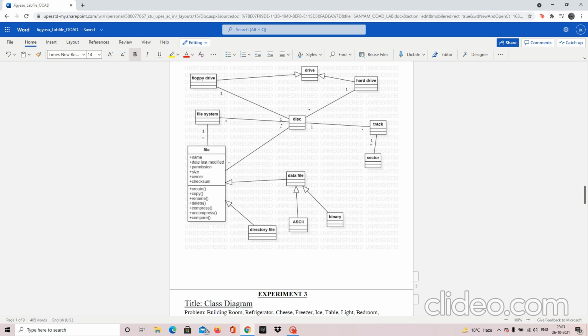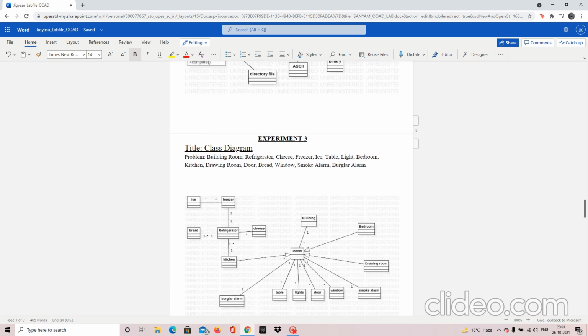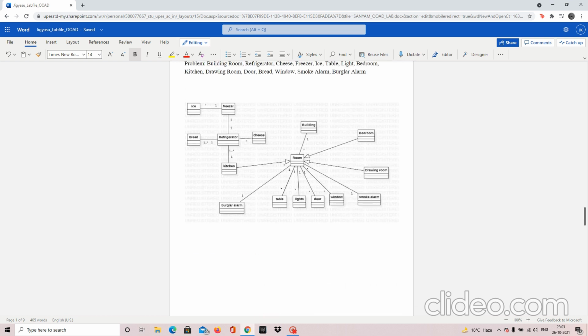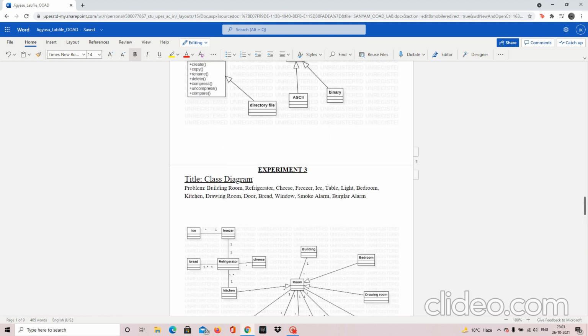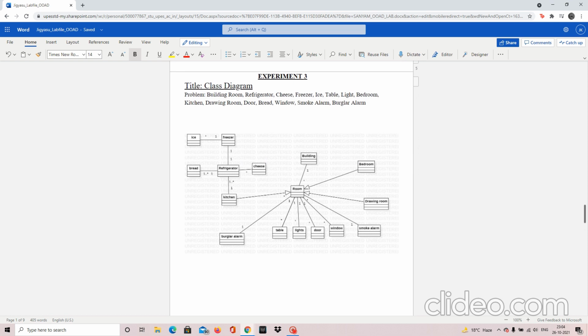We are going to see a class diagram for a house. So actually there are several classes, namely room, building, refrigerator, etc. Now we are starting with experiment 3, which is a class diagram for a problem known as building, room, refrigerator. We have to create a class diagram for this.